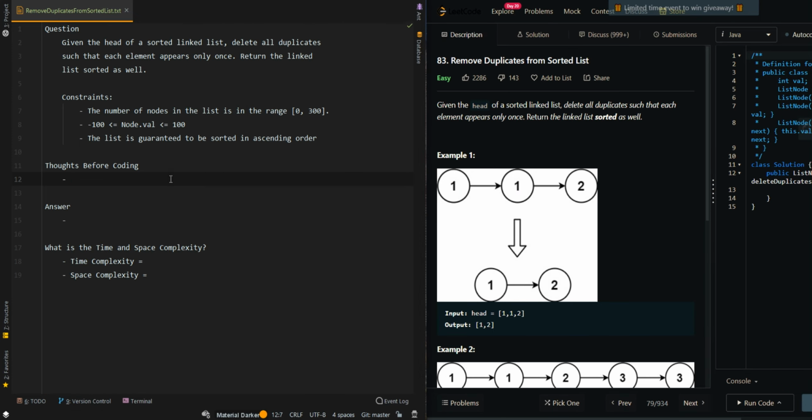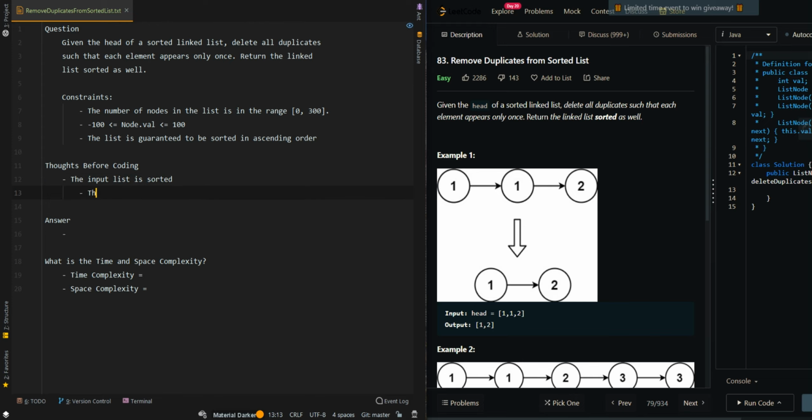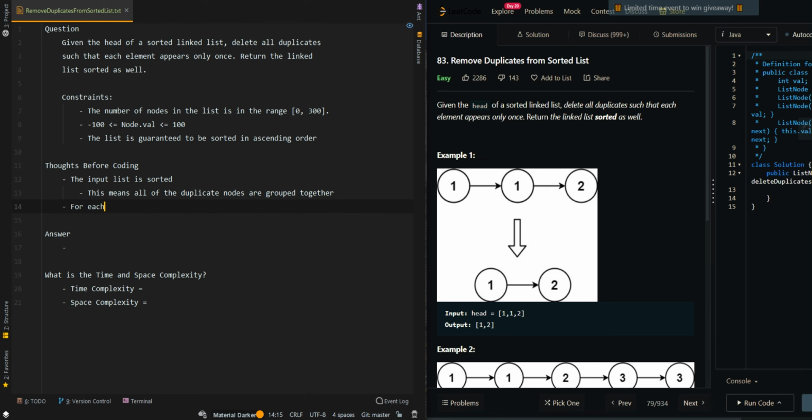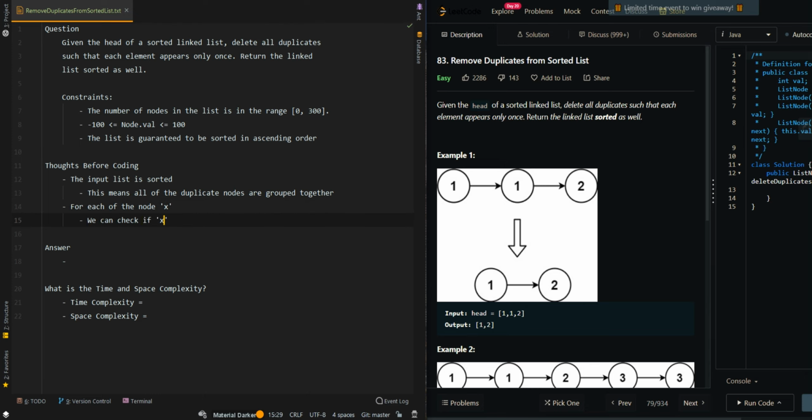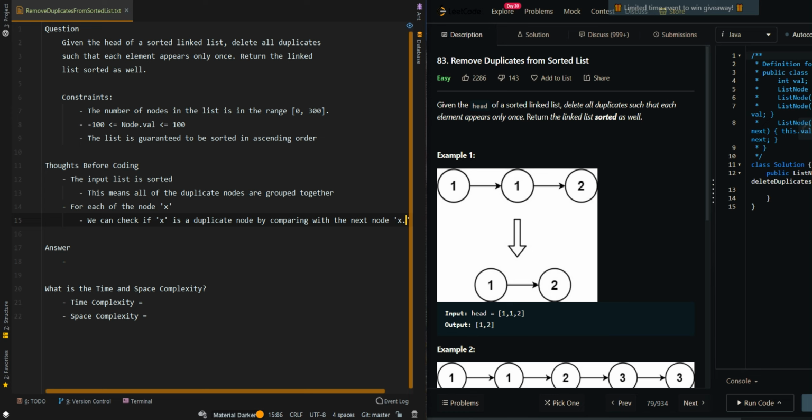Let's go over the thought process. The input list is sorted. This means all of the duplicate nodes are grouped together. For each node x, we can check if x is a duplicate node by comparing with the next node, which is x.next.